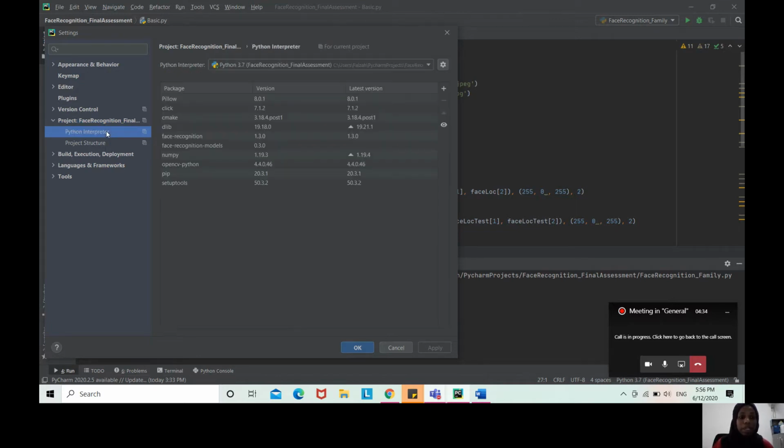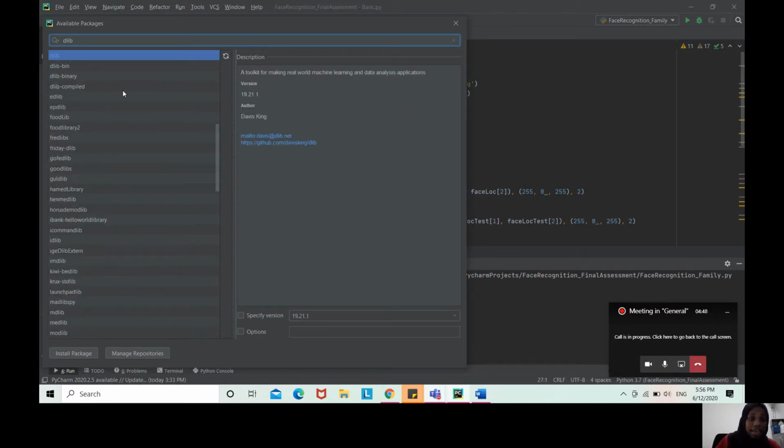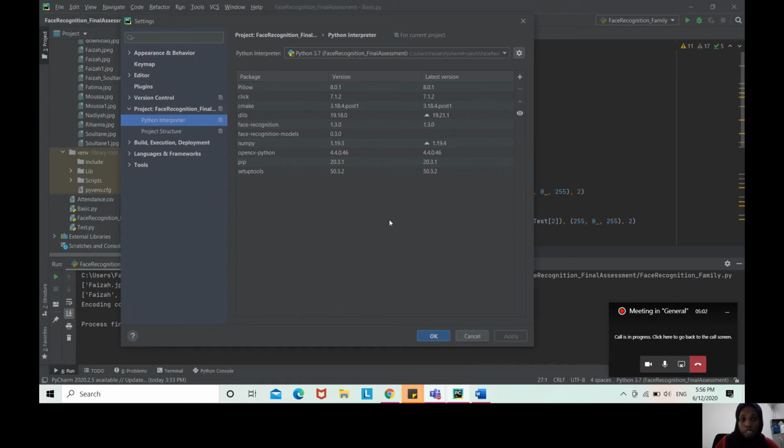Once I double click on it, I come to the plus sign here, and I add the libraries that I have to add. Once I click on the library I want, for example, let me say dlib, I click here. If I want to specify a version, I specify it here. Then I install my package. But since I have already done this step, I don't have to install them again. I'm just going to show you the packages I've downloaded from the Python interpreter.